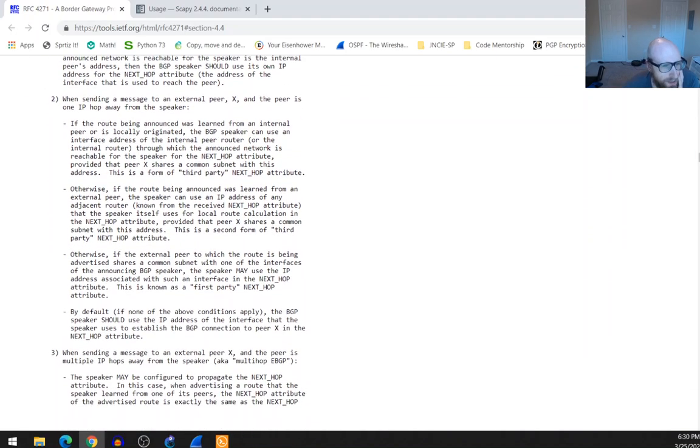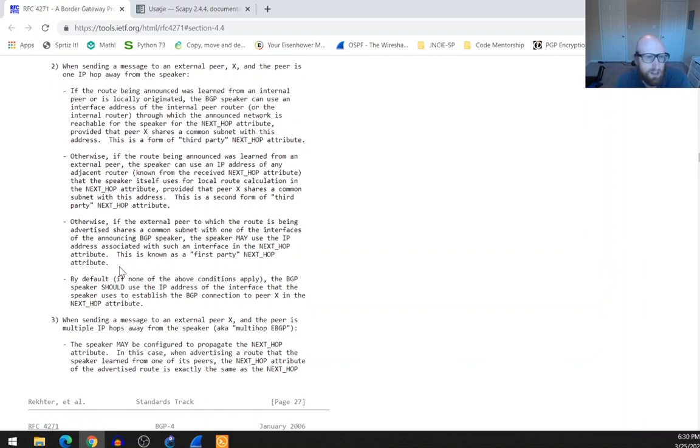Number 2, when sending a message to an external peer X and the peer is one IP hop away from the speaker, if the route being announced was learned from an internal peer or is locally originated, the BGP speaker can use an interface address of the internal peer router or the internal router through which the announced attribute is reachable for the speaker for the next hop attribute, provided that peer X shares a common subnet with this address. This is a form of third-party next hop attribute. Okay, I don't know what that means.